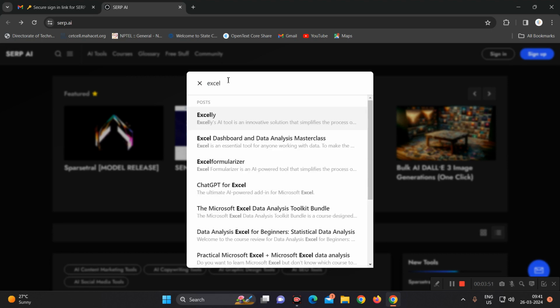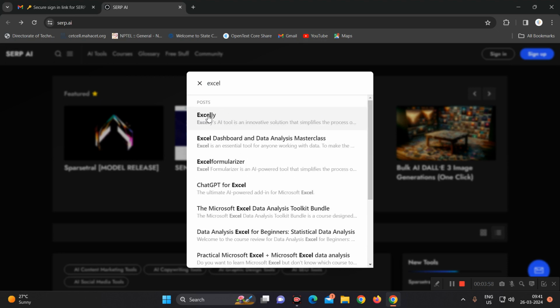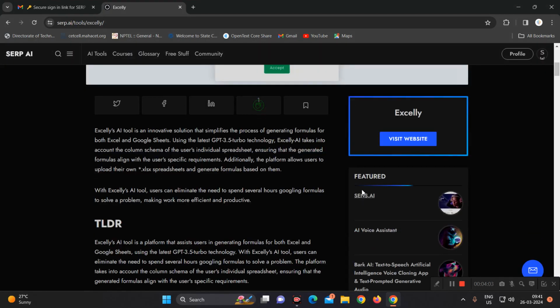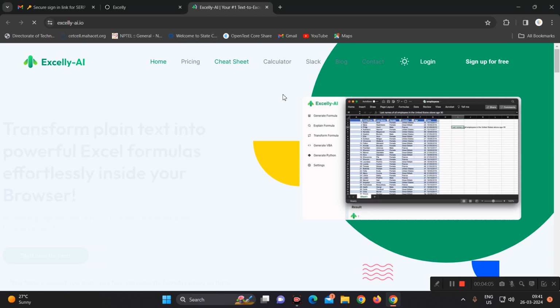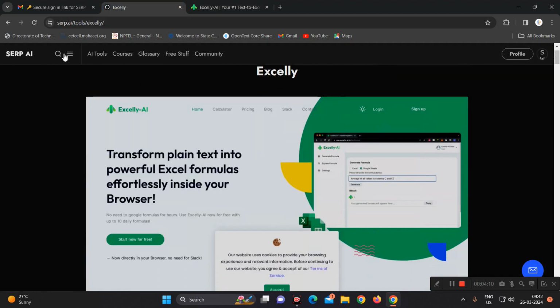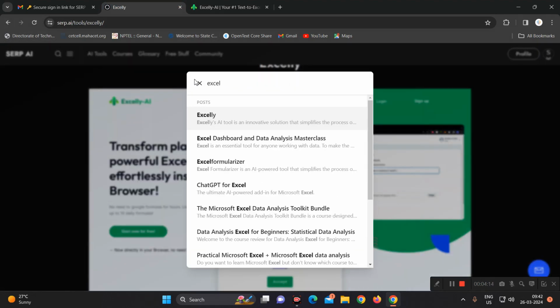So you can type Excel and so you can see here that there is a list like Excel. So Excel will take you to its own website where it gives you an AI tool like this. This is Excel AI. Then if I want another tool, so type Excel and see, you can see here Excel dashboard and data analysis masterclass. Third one is Excel formalizer.